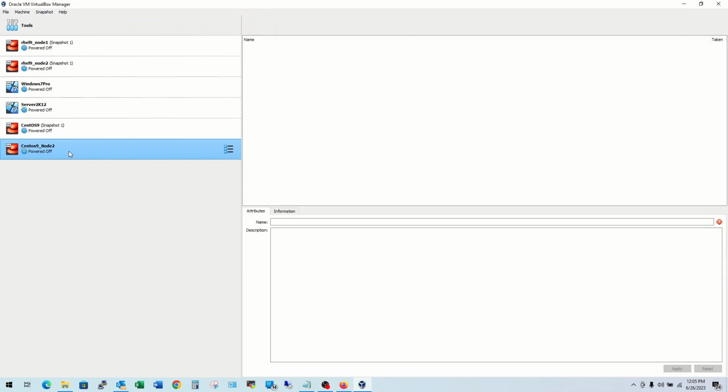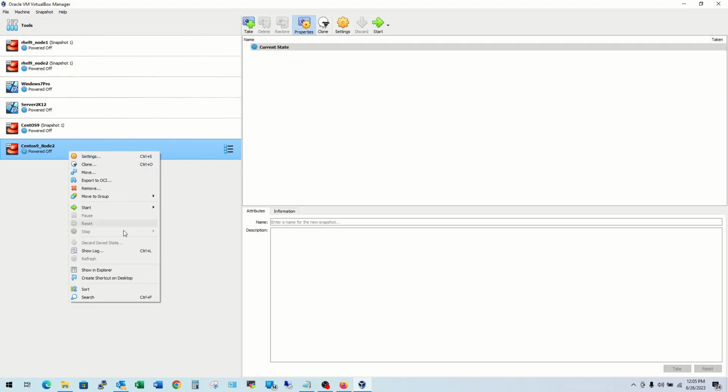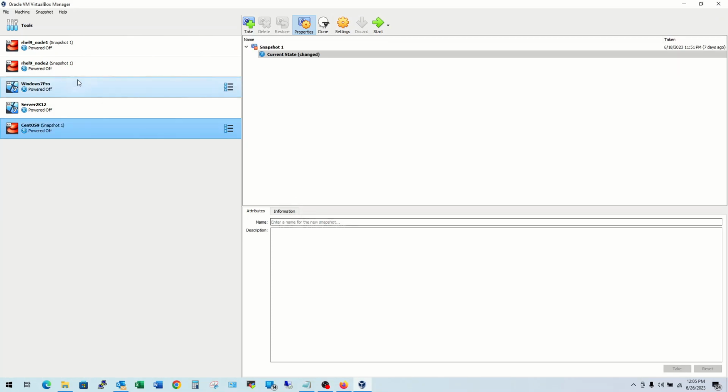Before creating the new machine for CentOS 9, I just need to remove this one, which is of no use anymore. So I just right click and say remove. Any VM you want to remove, if there is no use, you right click and remove and say delete all files. In this way, your hard drive space will be recovered and the files belonging to this VM will all be deleted.